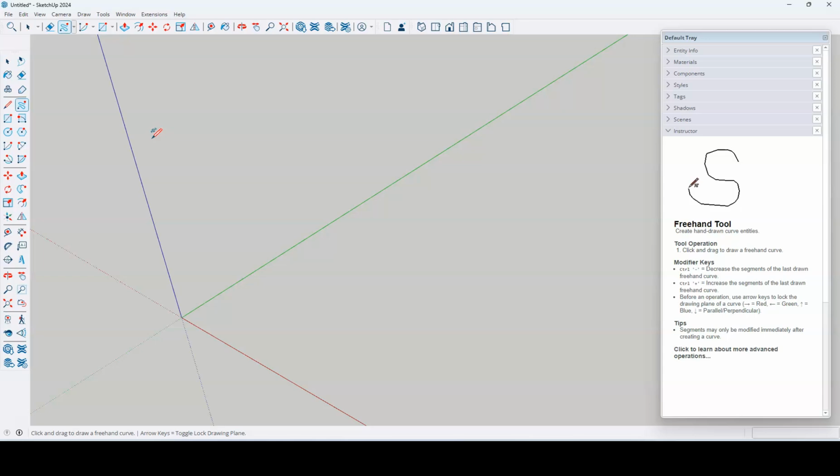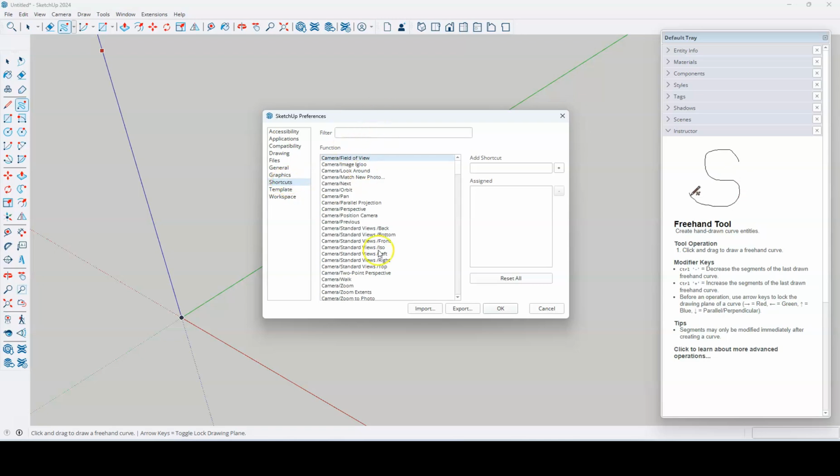I don't believe SketchUp has a default shortcut for the freehand, but we did learn last week how we can add some new keyboard shortcuts. So I doubt that you'll find yourself using the freehand tool too often, but if you would really like a shortcut for this, we learned how to do that last week under Window, Preferences, and Shortcuts. You can come in here and add your shortcut for that freehand tool if you would like.